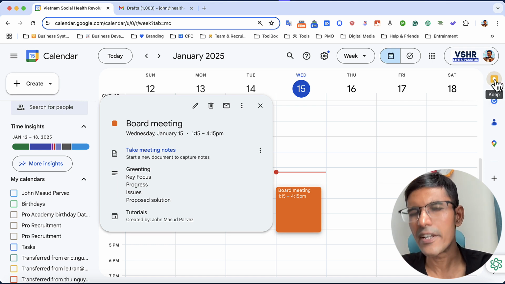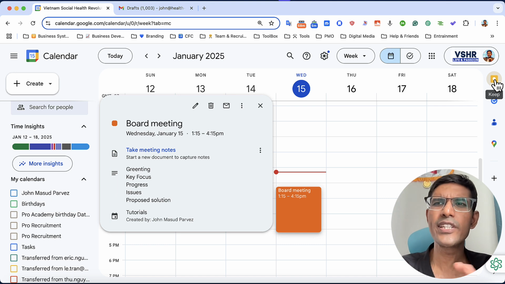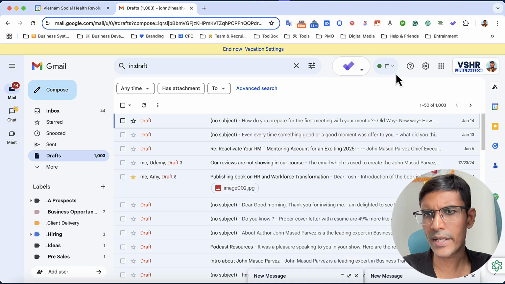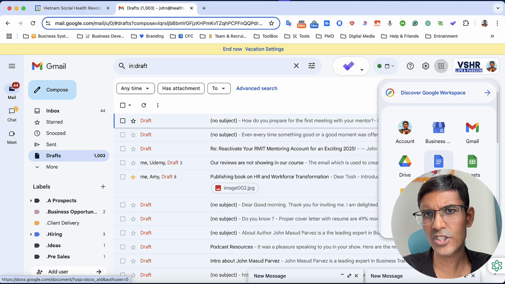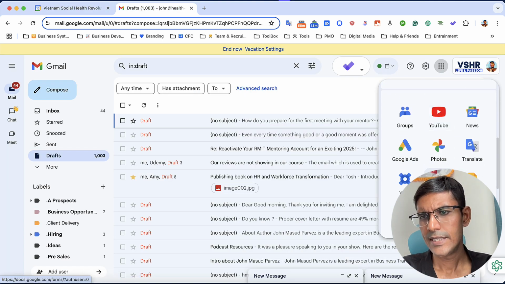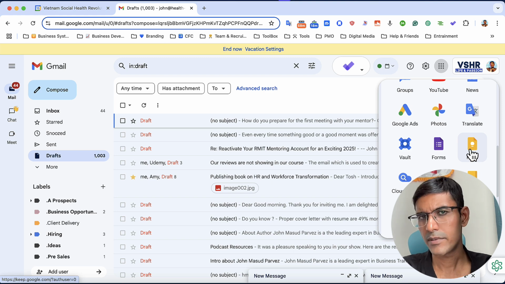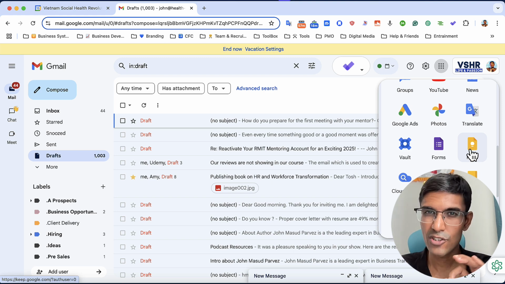Keep is actually a free app. Even if you're using a paid account or a free Gmail account, you always have Keep. Where it is, I'll show you right now. You go up to all the applications, you just scroll down, and there you go. You already have Keep. It doesn't matter whether you're using G Suite paid accounts or even Gmail accounts.